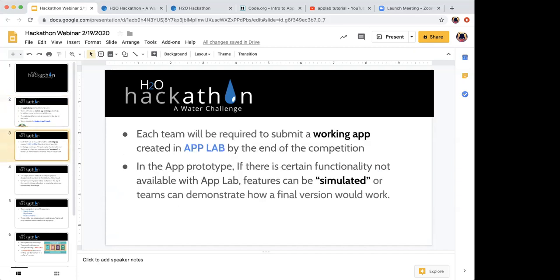By the end of the competition, you'll be required to submit a working app. That means something that the judges could actually see and that has some sort of functionality using the App Lab, and I'll show you that in a minute if you haven't seen it before. In the app prototype, if there is a certain functionality not available in App Lab, because everything's not available in App Lab, you can simulate it, or you can have the app demonstrate how a final version of your app would work.